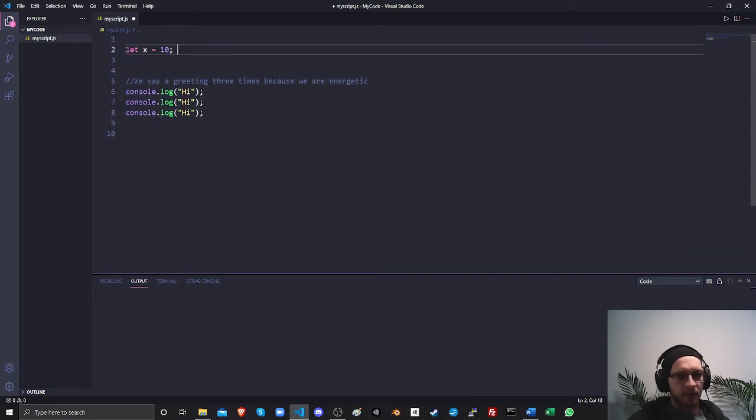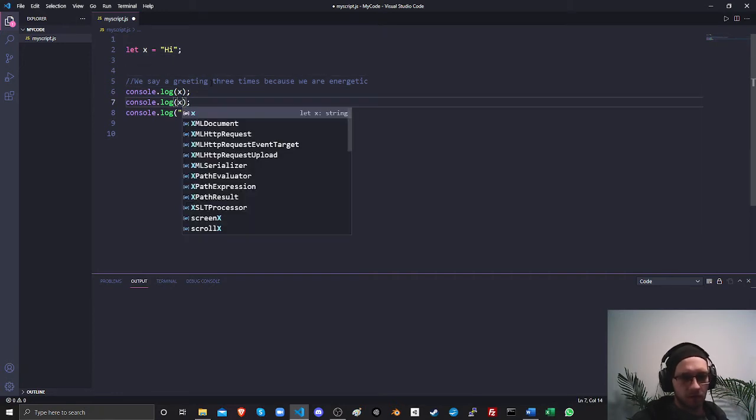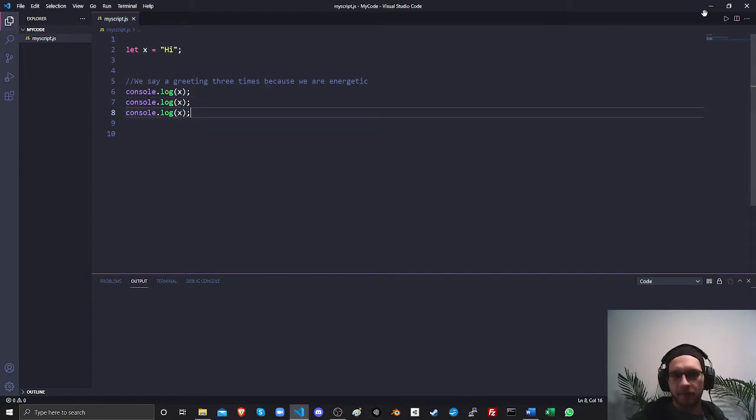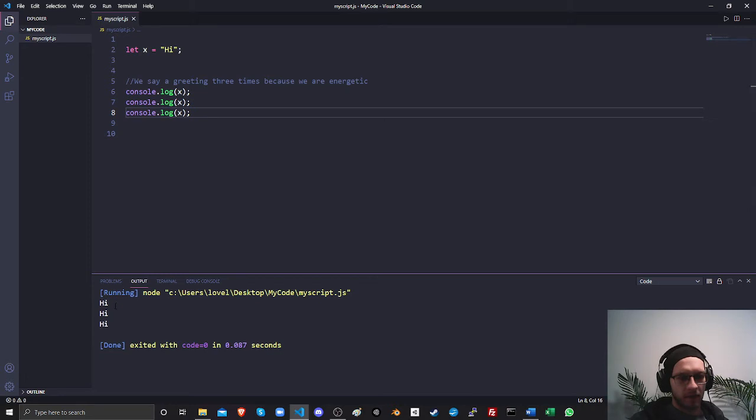So we could actually go in here and maybe change this to hi, right? So we've got let x equals hi. Now x is always going to equal that. So we can go in here and do x, and x, and x. There. Now if I press play, we're going to get the message hi 3 times. We've said x equals hi, and then we've just console logged x, and the program knows that x equals hi, so it's going to print it out 3 times.